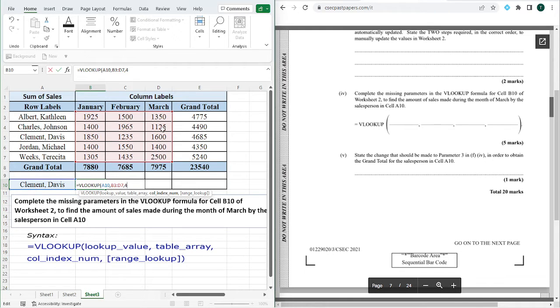So the column index number is always based on the reference. Even though I still have 4 columns in this case, I did not reference the row labels or the names here, so I would not include it. Please bear that in mind. The column index number is always based off the table array.